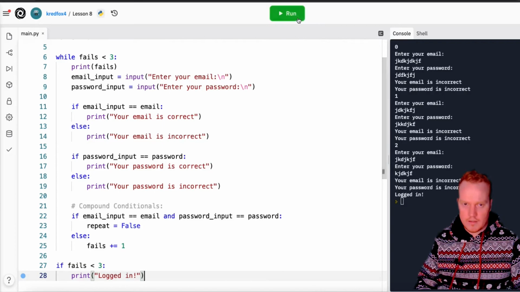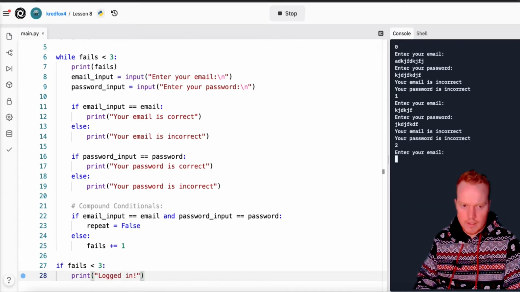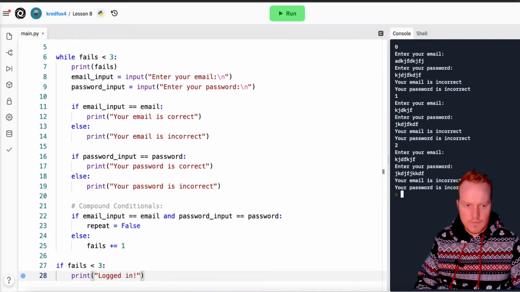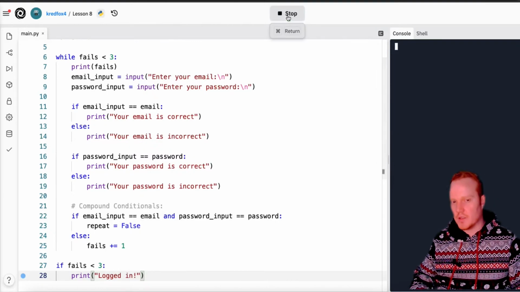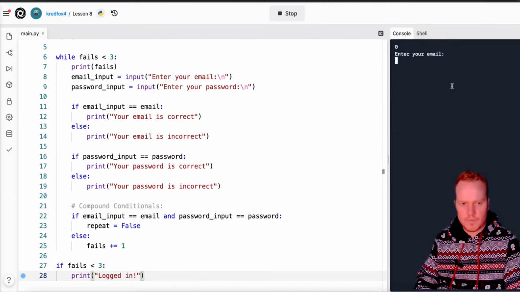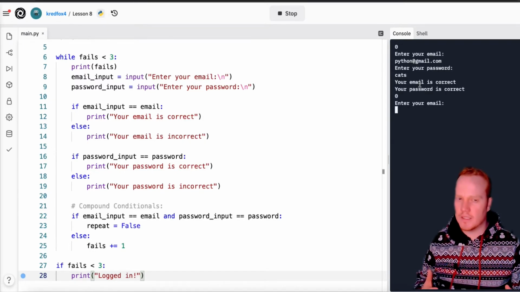So let's try that again. 1, 2, and here's my third mistake. Okay, now it's not logging me in. I want to make sure that if I get the correct combination, it's still working the same. So I'm going to do the correct combination, python@gmail.com, and then my password as cats. But look, it's not logging me in anymore.